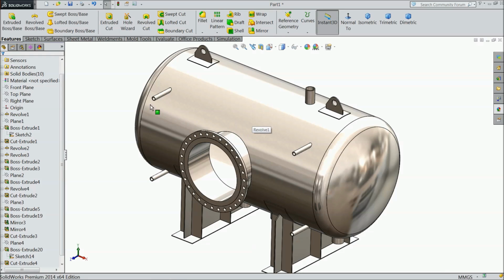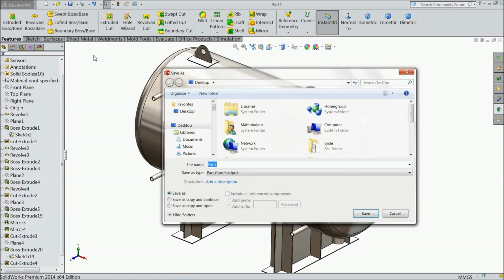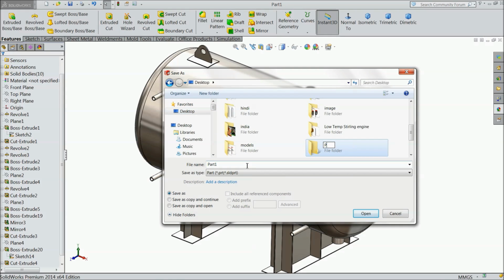First we will save our this part. Go to desktop, create a folder, pressure vessel, and select this first part, tank or vessel.